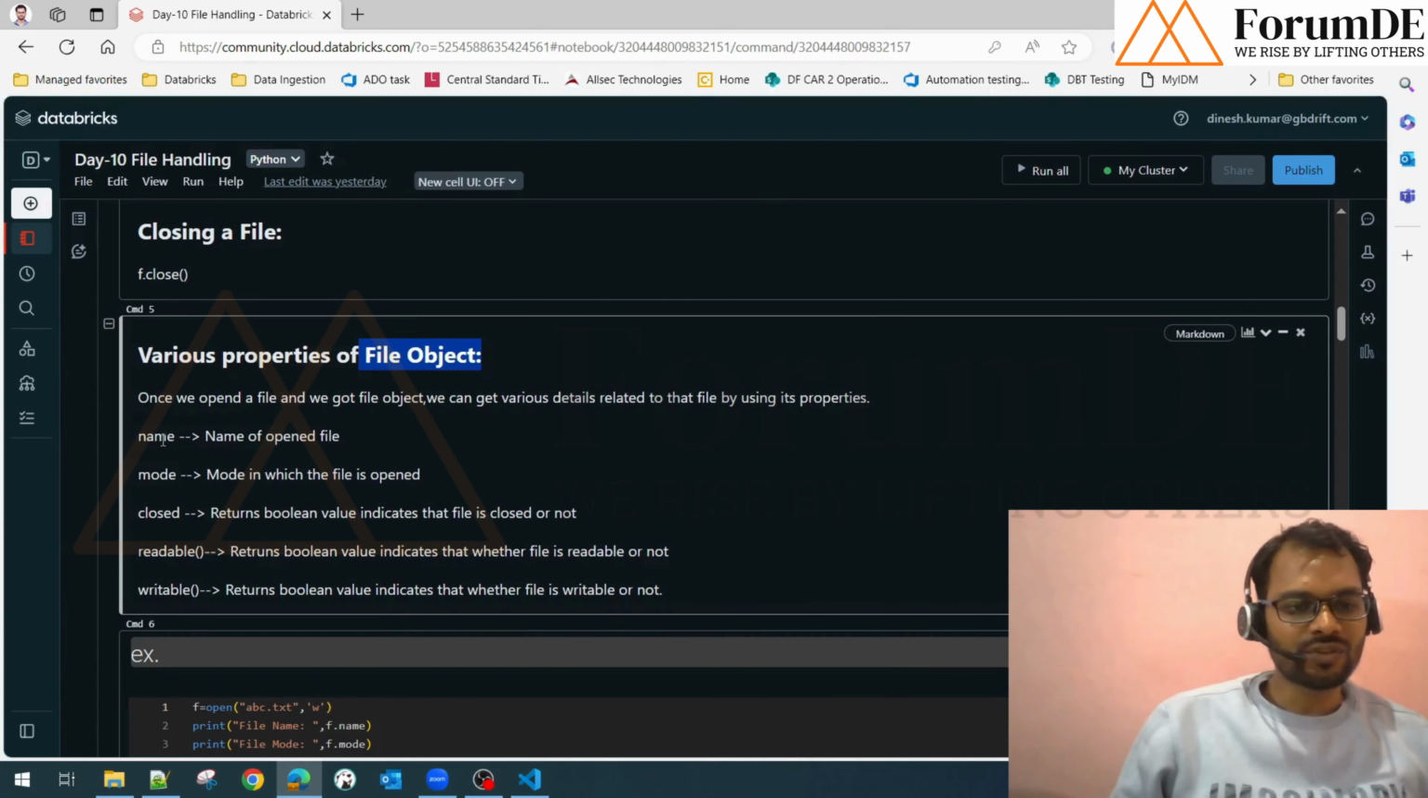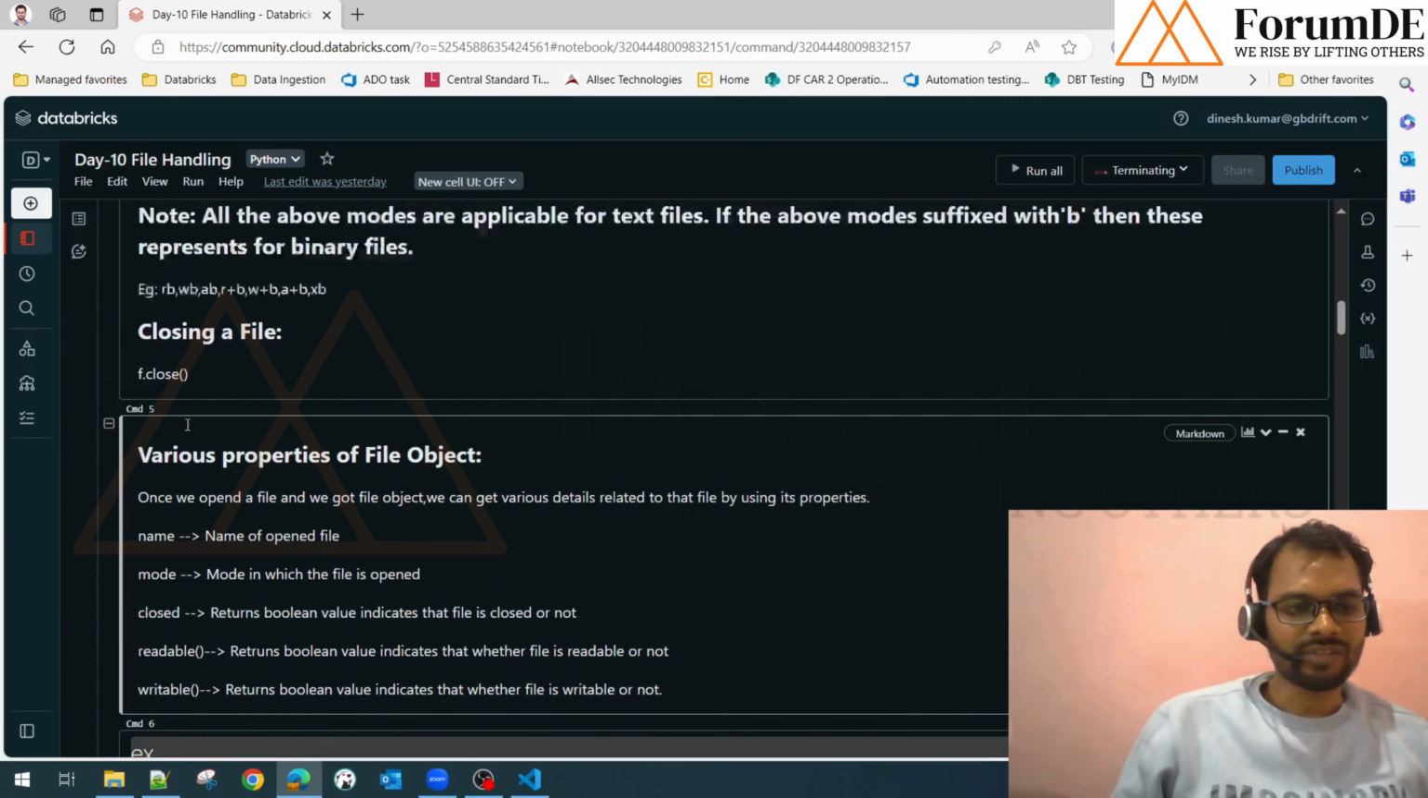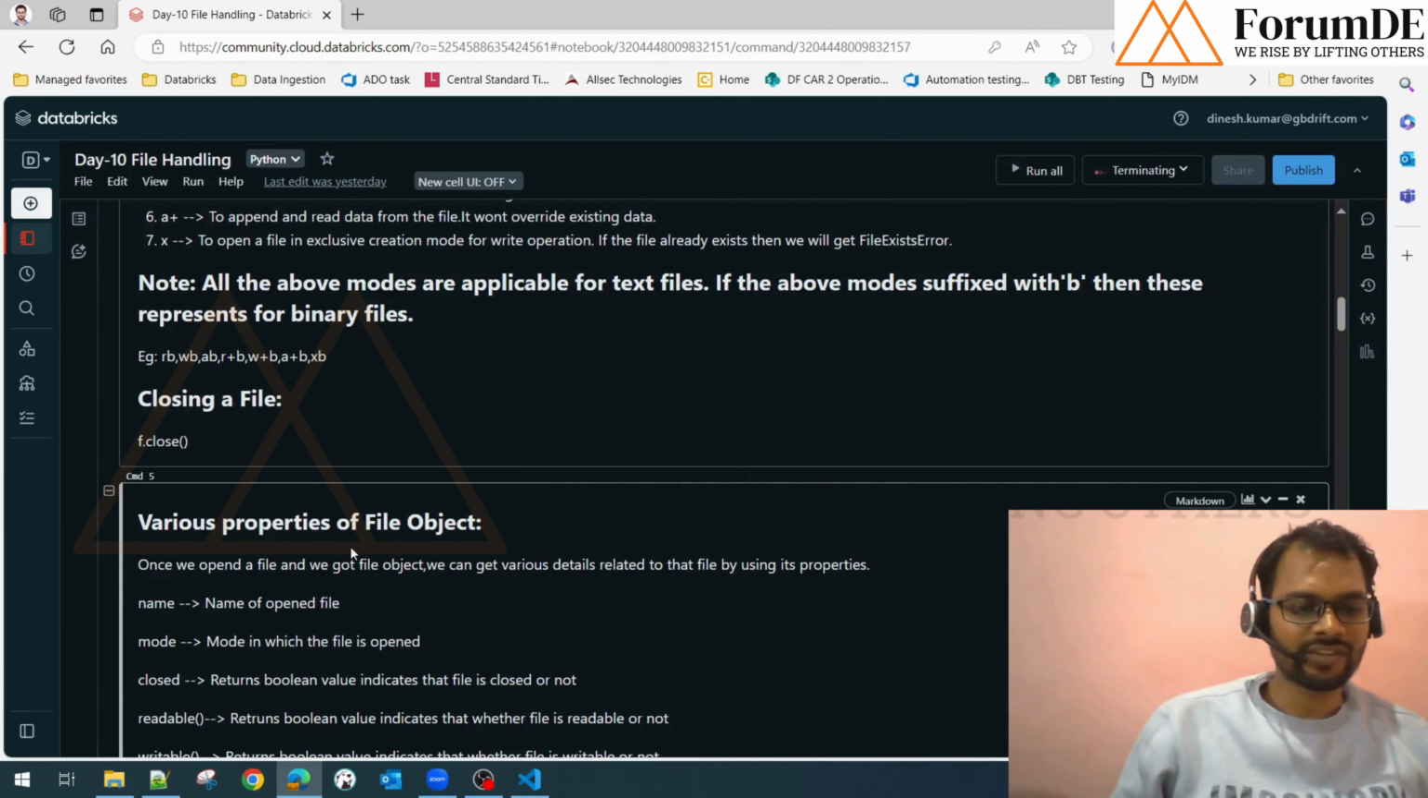If we use f.name, it will tell the file name. If we print f.mode, this is the mode of the operation we have performed. f.closed will give a boolean result, whether the file object is closed or not. Readable and writable work the same way. You can pause the video and see the descriptions of the properties of the file object. So f is nothing but a file object.